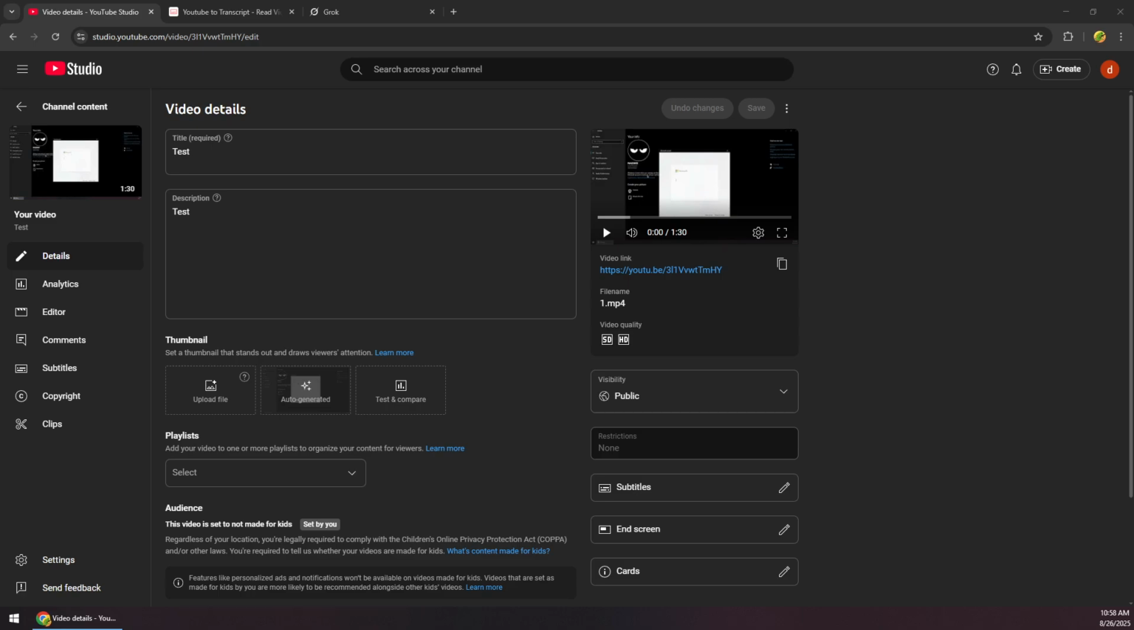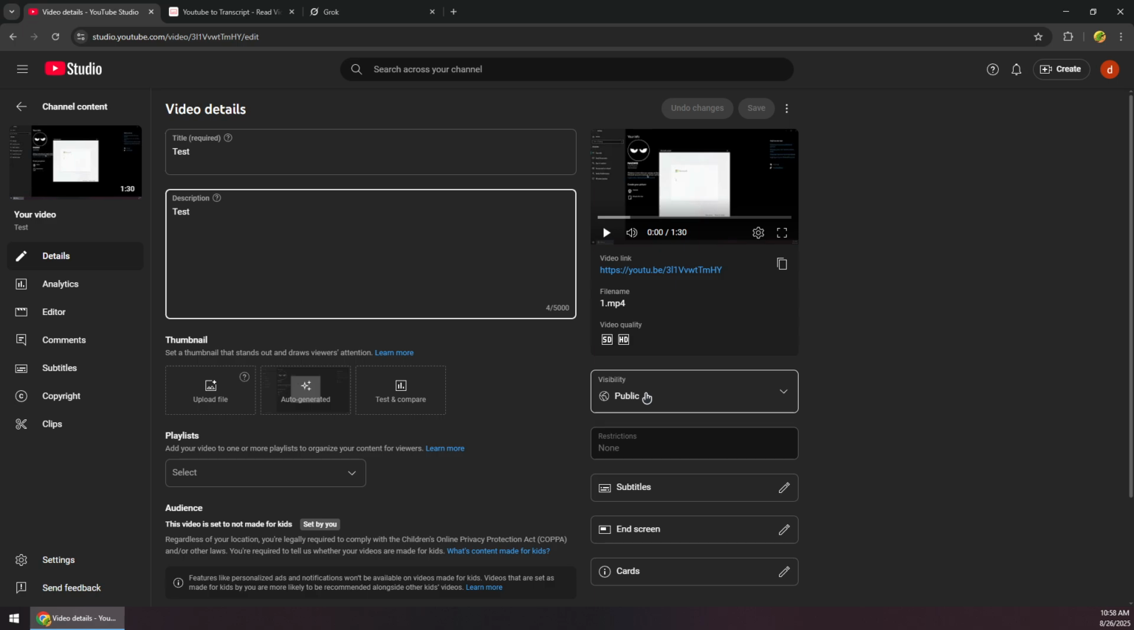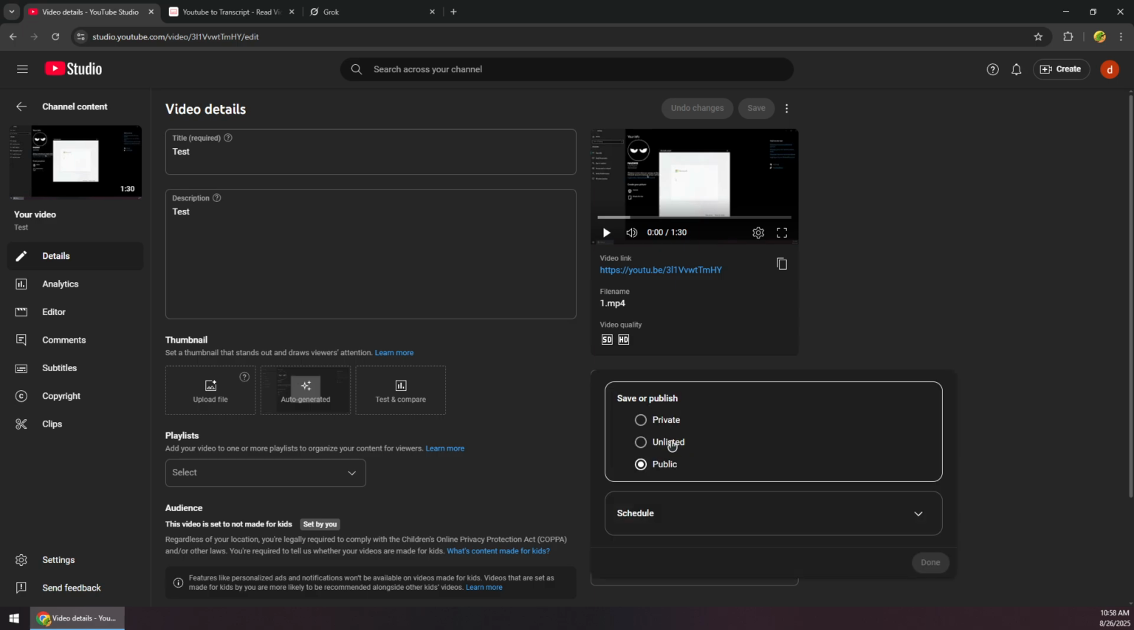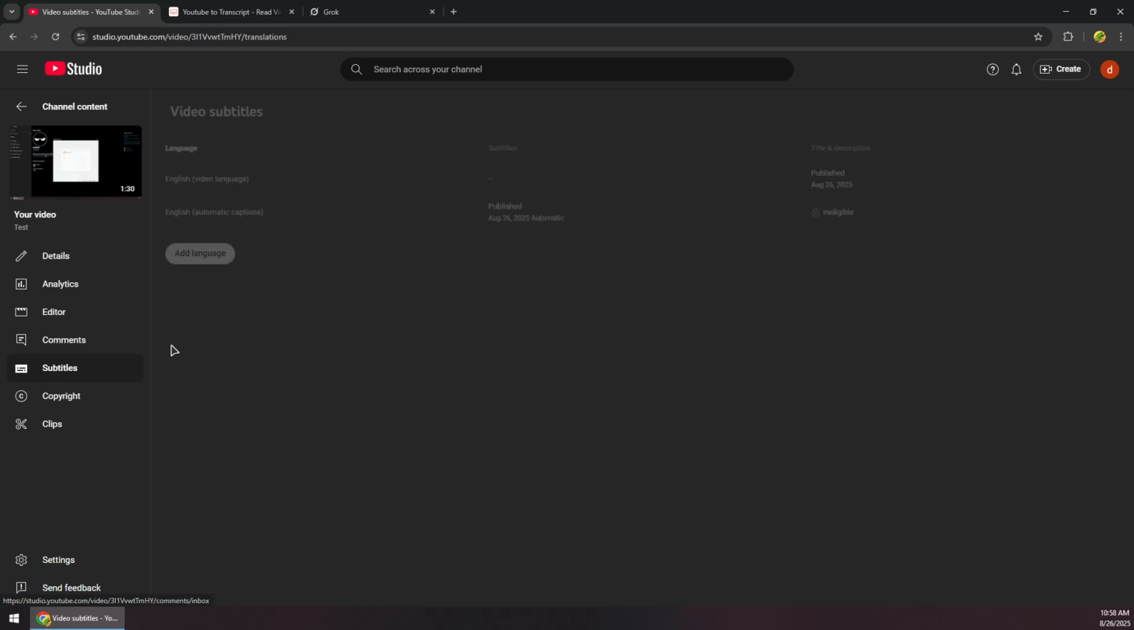How to add timestamps in your YouTube video. So first you want to open your video in the YouTube Studio and edit it. Make sure it's publicly visible or unlisted, and then go to subtitles and basically enable the subtitles.